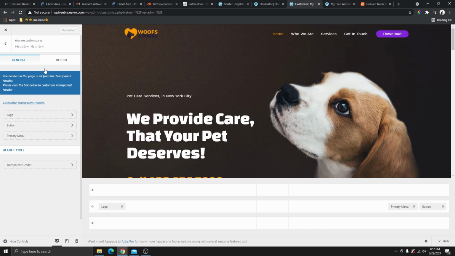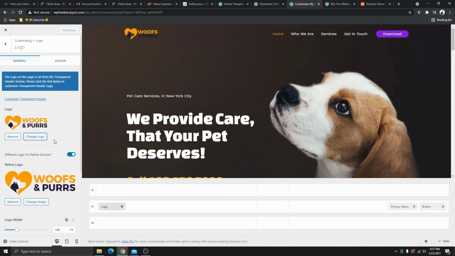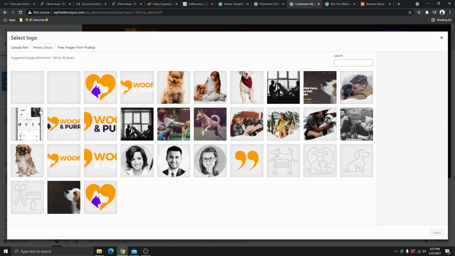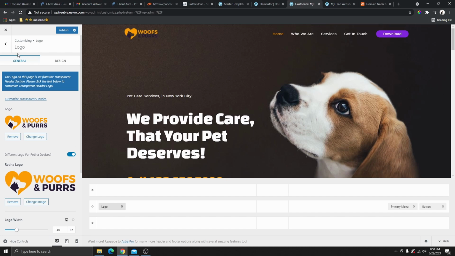And once you have that logo, you can come in here where it says logo, or you can click on this pencil right here, and it will bring you to this logo section right here. And then you're going to click on change logo, and then you're going to upload the logo that you just created. You can see right here that we have different types of logo. If I choose this one, then I'm going to click on skip cropping, and then once you finish, you're going to click on publish.